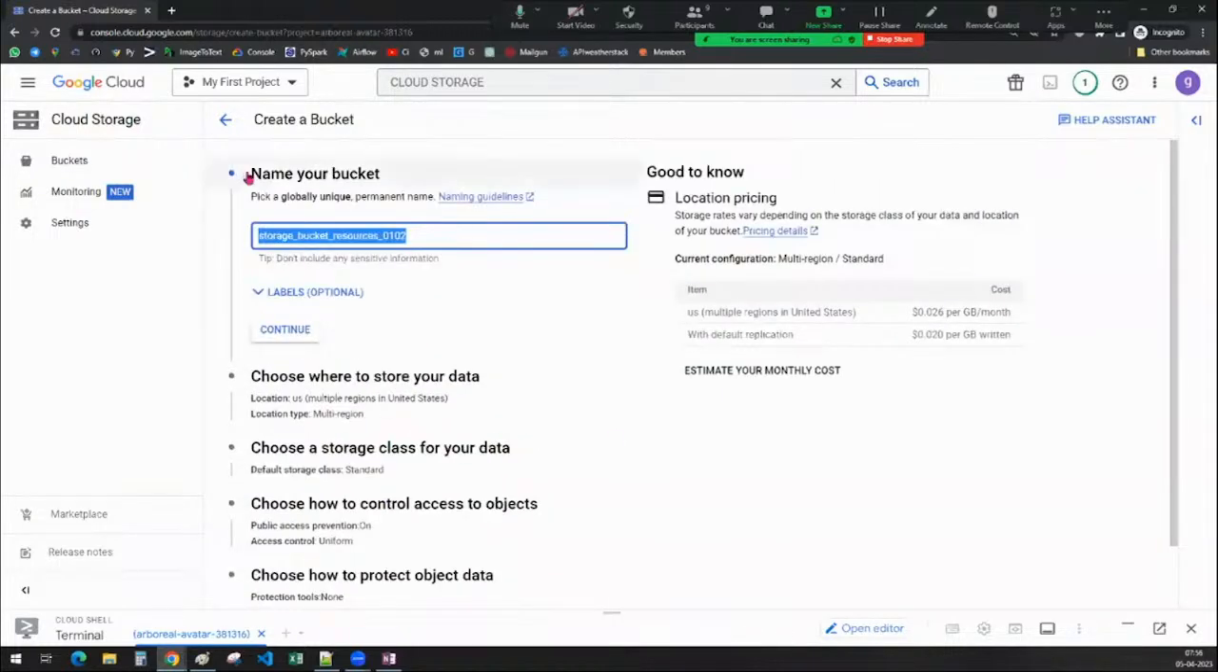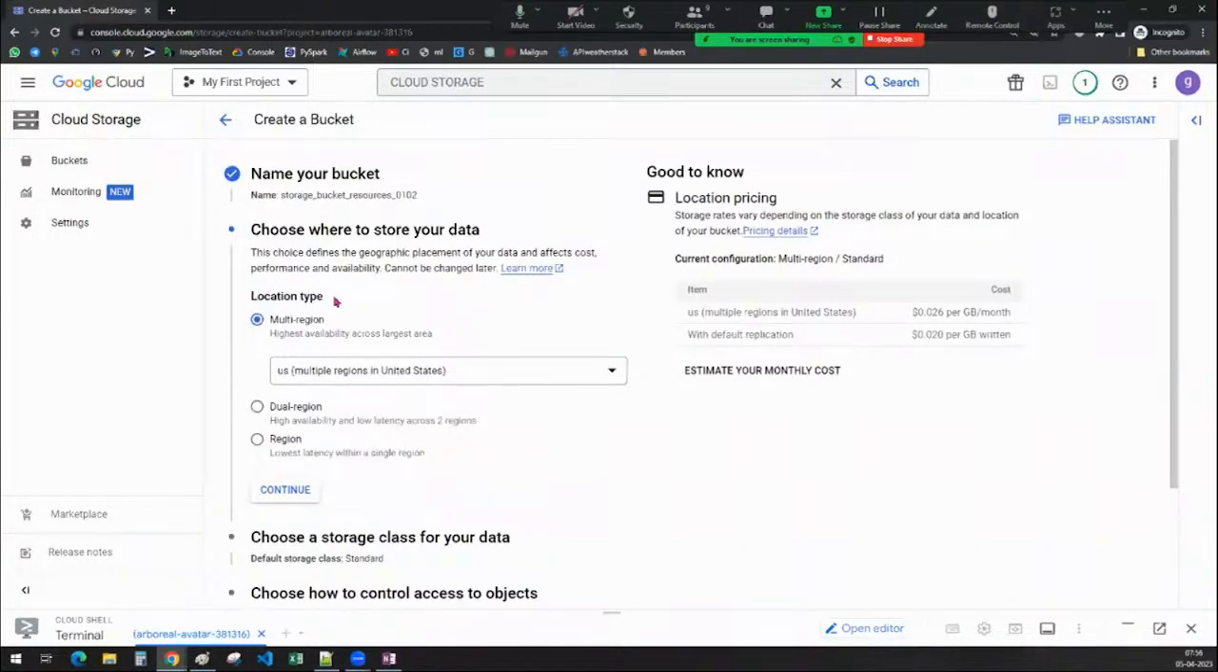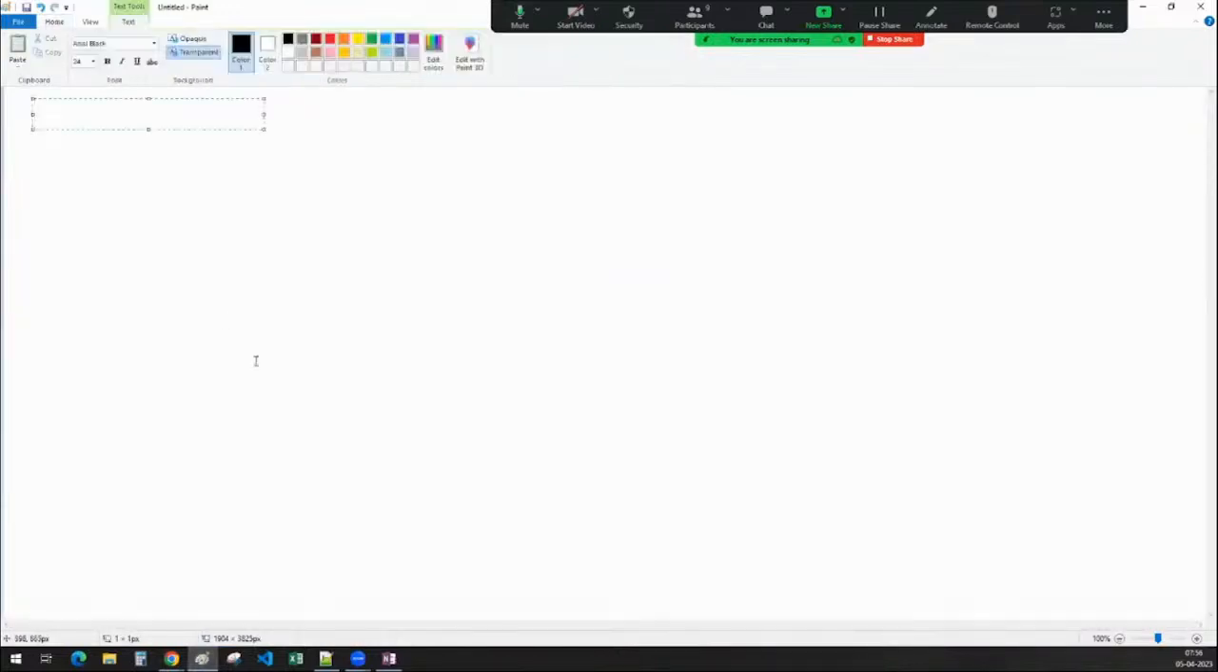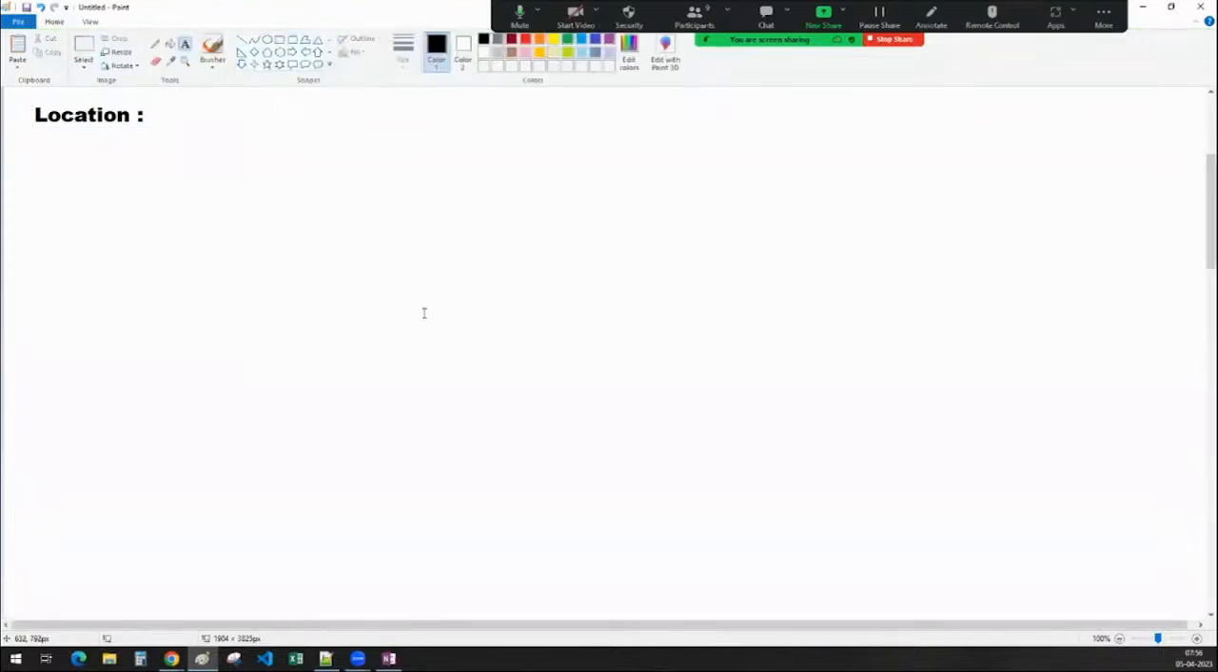Now after that, once you have given a proper name to the bucket, click on continue. And this is where we have to worry about a location. I want you to understand about the location. While you are creating a bucket, one of the very important things you have to remember is location, guys.